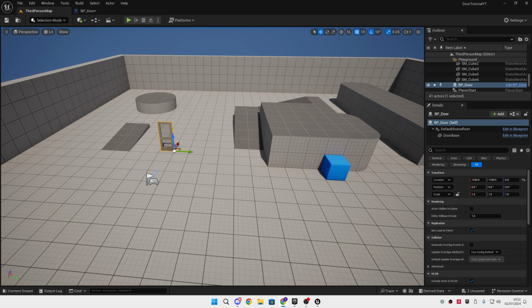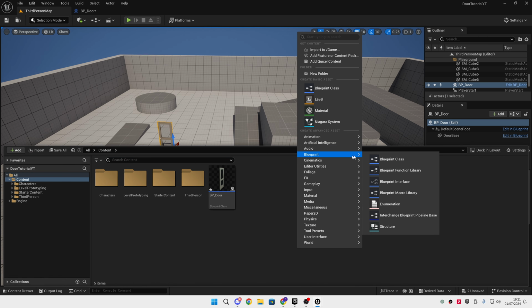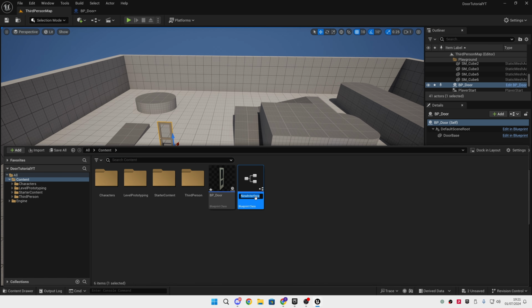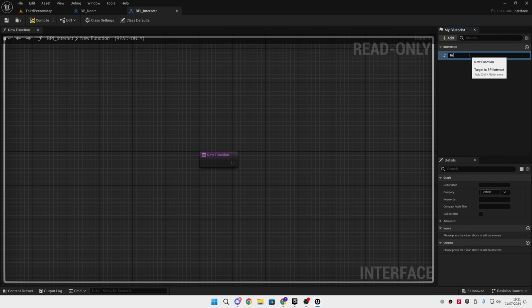Here we are. Now we drag it into the map, and now we have our BP door in the map, but it has zero functionality. So what do we need to do? We need to create a blueprint interface, BPI_interact, because we are going to be using this to communicate between the door and the player. So just rename this function in the top right, interact.